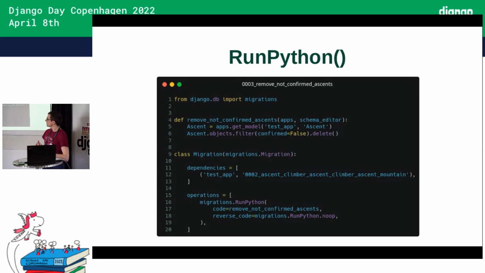In this case, we don't need unconfirmed ascents, so we don't need to make this step reversible. We just want to get rid of unconfirmed ascents. In such cases, we can use a special hook that is defined in RunPython. It's called noop, and it basically does nothing. It is a perfect shortcut when the transition in one direction or the opposite direction is a no-op.